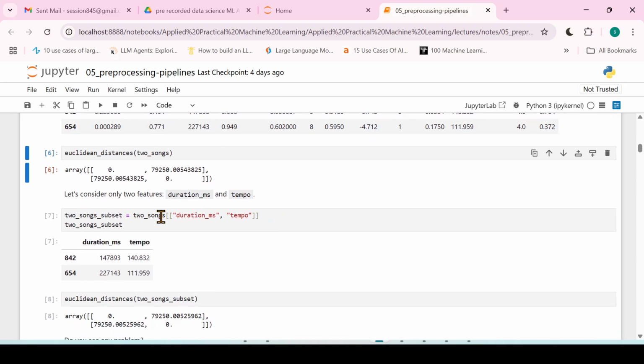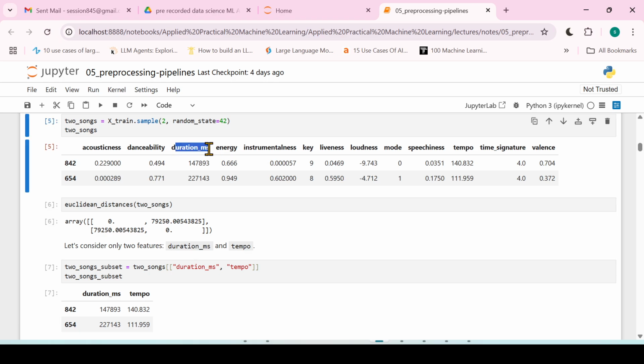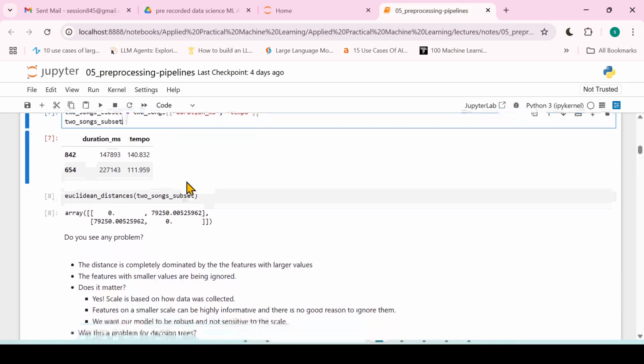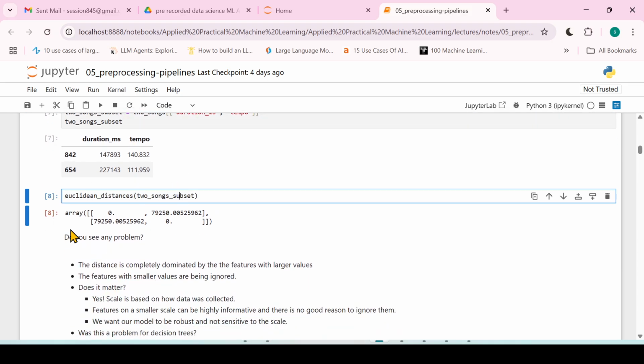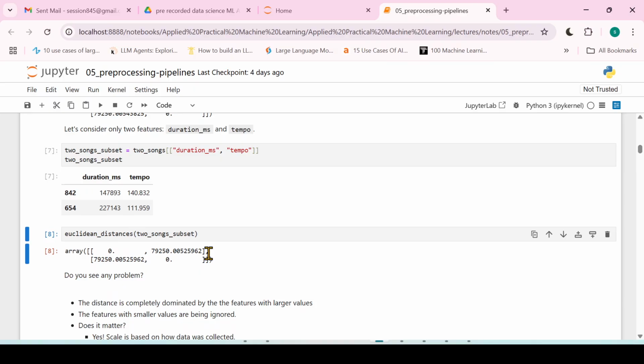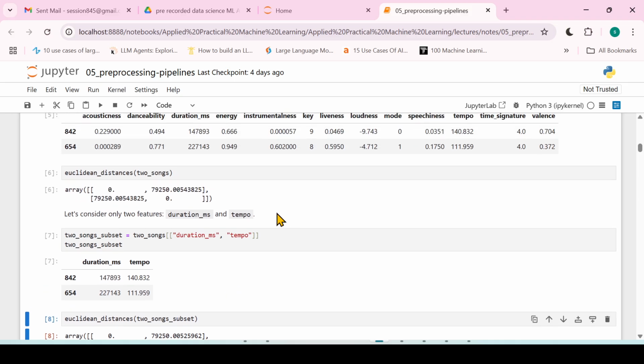Now let's select only two features. Here we are selecting duration_ms and tempo. We have selected the subset of the features and check the Euclidean distance. What do we see? The Euclidean distance using all the features and using two features does not change. So the distance value does not change. What is the problem over here? The problem is that these two features will dominate this entire example.